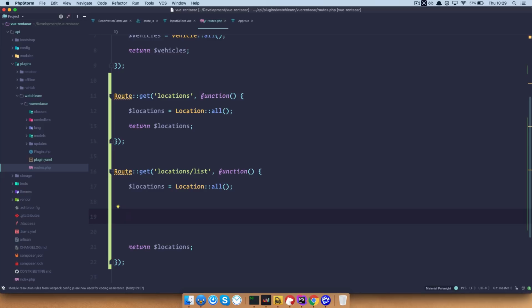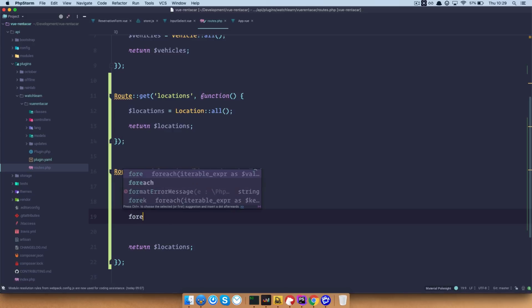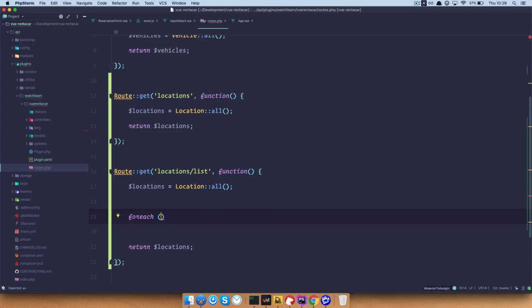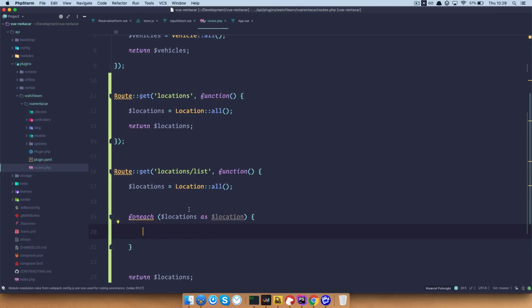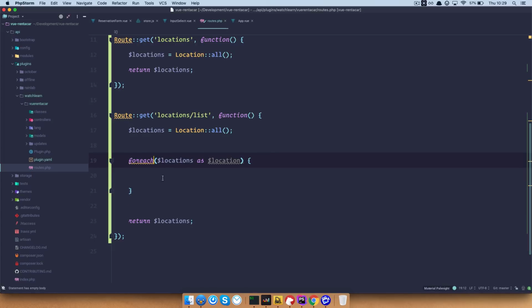So when somebody accesses our endpoint, we are going to get all locations, then we are going to take them and transform them into the form that we need them. So I'm just going to do foreach locations as location. So this is pure Laravel type of code. Now I'm just going to say location label, because we need a label. So we are going to create a new field in our object called label, and that label is going to be equal to location title.